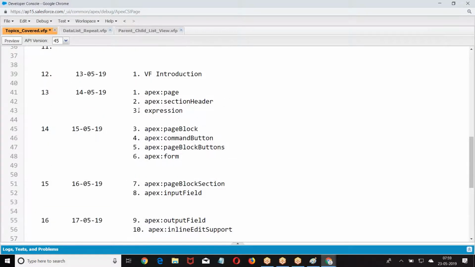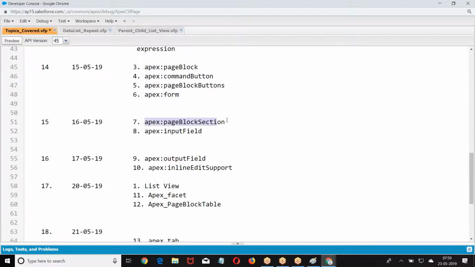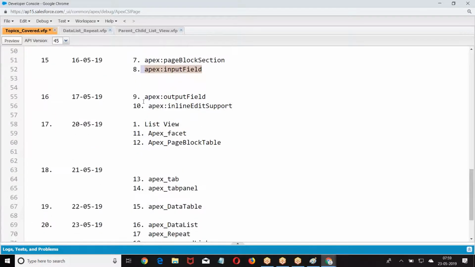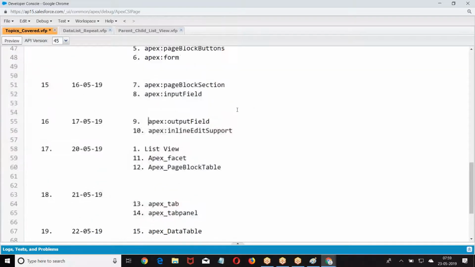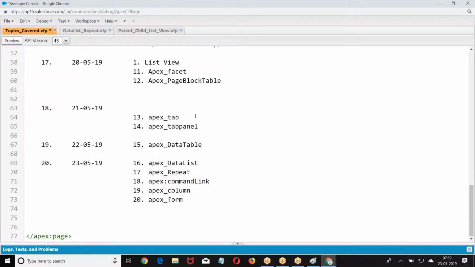So what we have seen is Apex page, section header, page block, command button, page block buttons, form, Apex page block section, input field, output field, inline edit support, Apex facet, page block table. Then we have got tab panel, data table, data list, repeat, command link, Apex column. Everyone is good with these concepts, right?